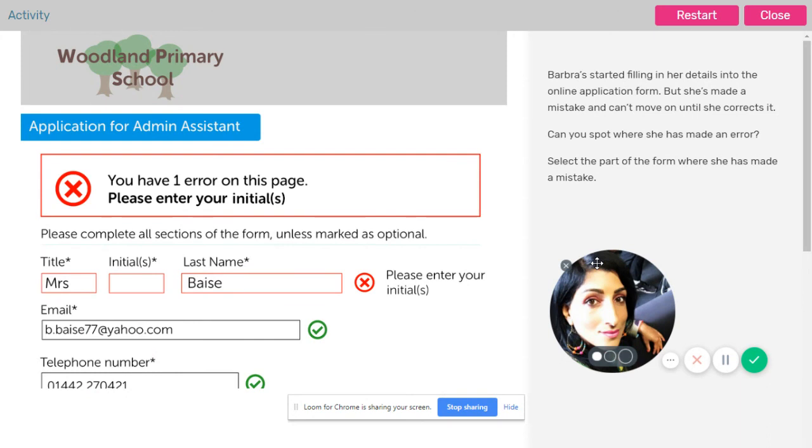Barbara started filling in the details onto the online form. But she's made a mistake and can't move on until she can correct it. Can you spot where she made the error? Select the part of the form where she's made a mistake.